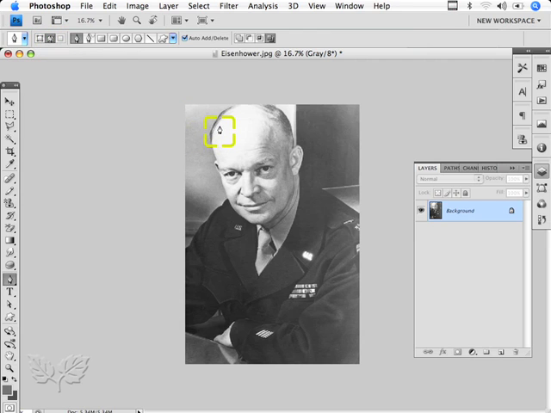Now I'm going to go around the outside of Ike here. I'm going to then save that as a clipping path as either an EPS or a TIFF file so that we can then make the background transparent automatically, and as I said, put it into InDesign or Quark.